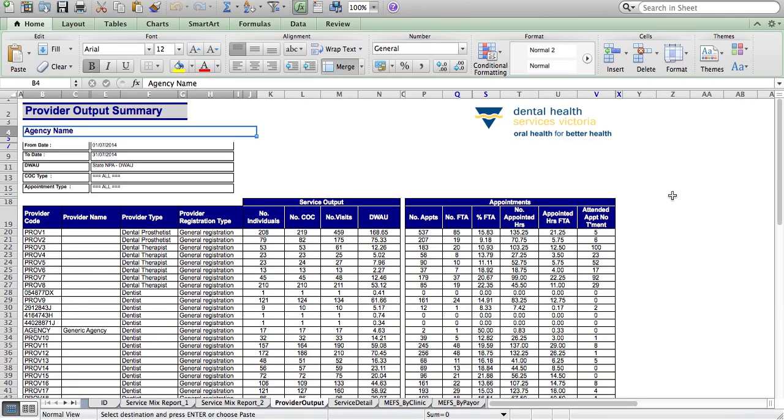appear on the report. The first few columns of the report display the provider details as recorded in the provider screen under the File menu. It includes the provider code, provider name, provider type, dentist, therapist, and the provider registration type, which identifies whether the provider is a student or not. The service output section provides the number of individuals treated by the provider, the number of courses of care for which there has been treatment entered, as well as the number of visits.